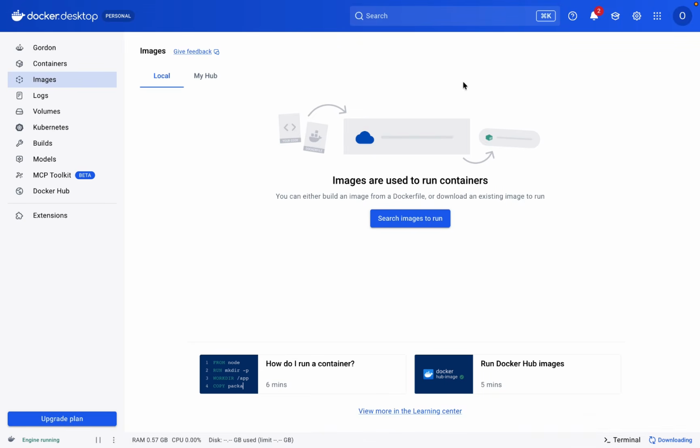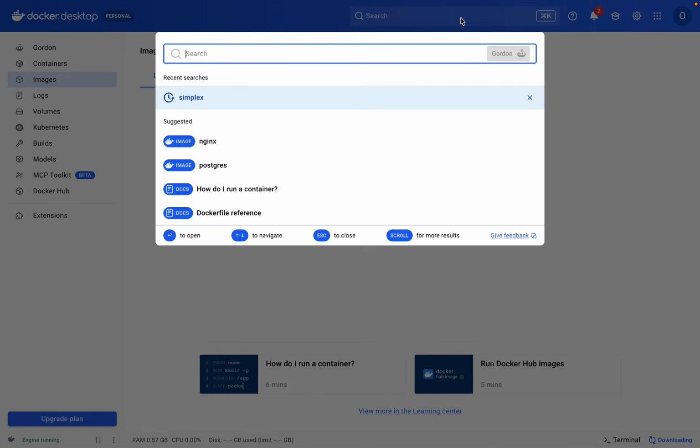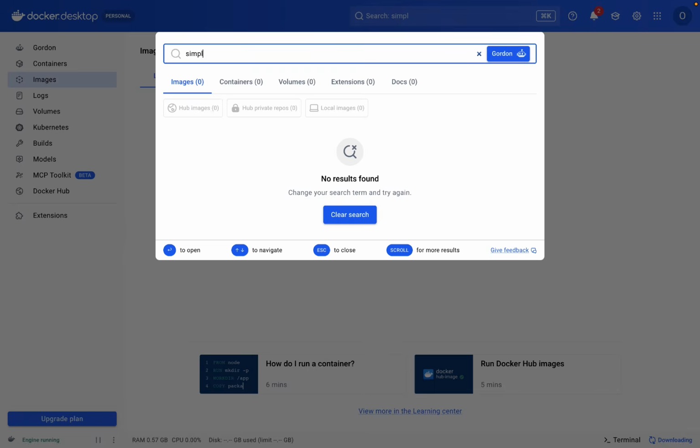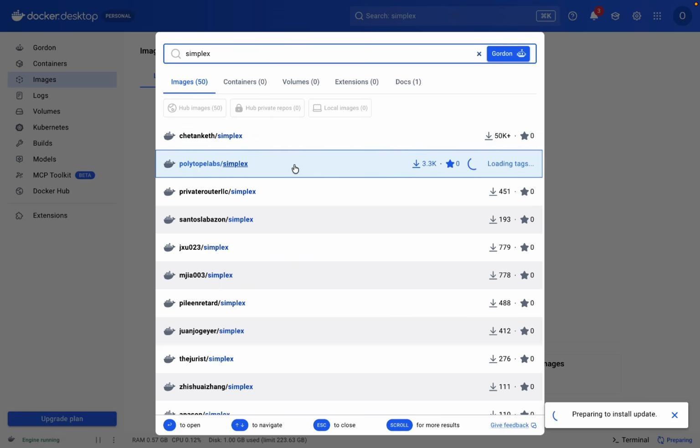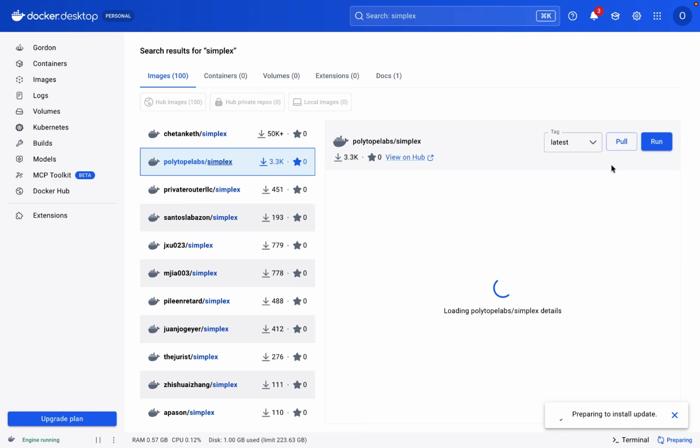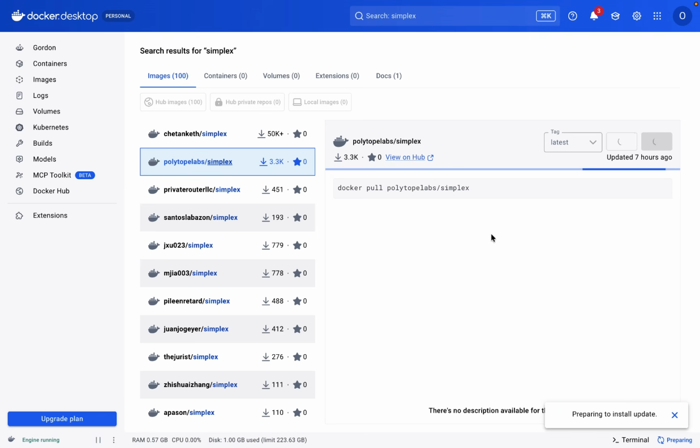The next step would be to download this Simplex image. So we just do a search for Simplex and we'll download the one by Polytope Labs. We click on it, we pull it, actually. So we pull the Simplex image and it's being pulled.